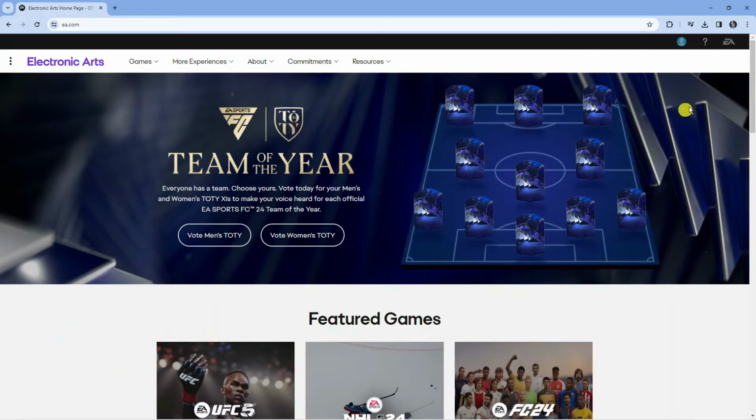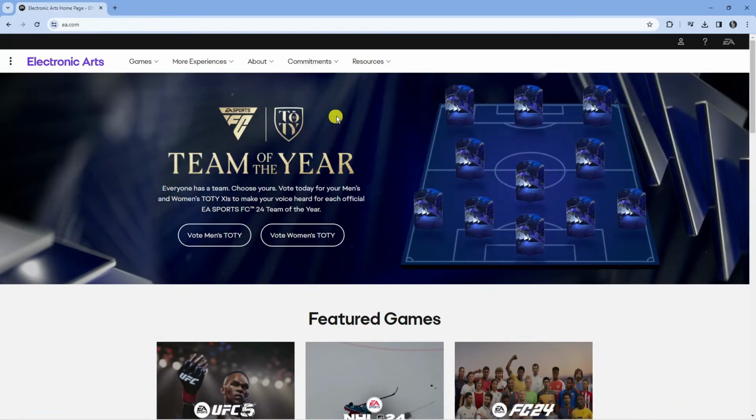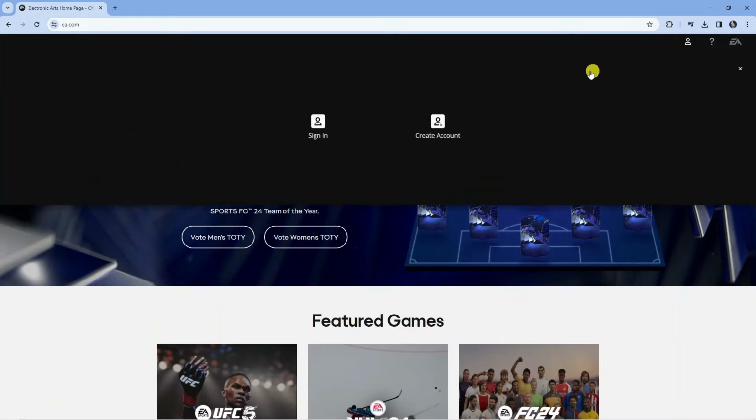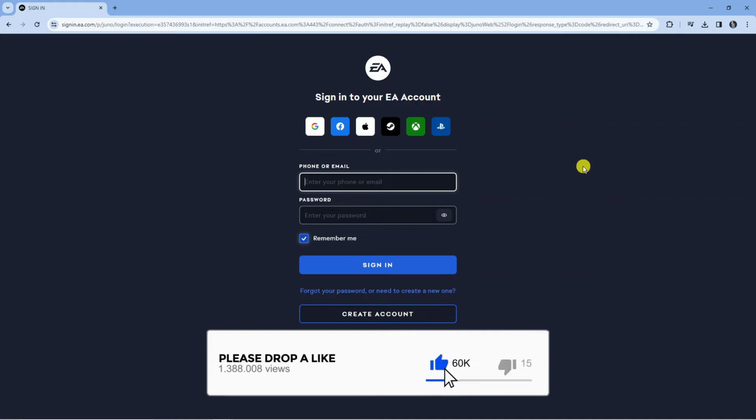Now, if you're currently signed into your account, what you're going to want to do is come up to the top right hand corner, press onto your profile icon and sign out. Once that's done, it's going to refresh the page, and what you're now going to want to do is come back up to the top right hand corner, press onto your profile icon and then press on to sign in.